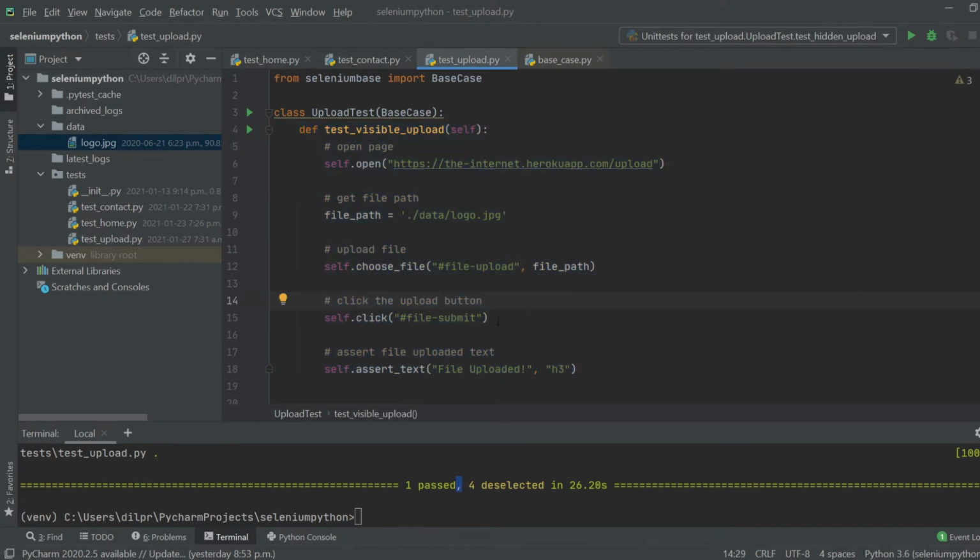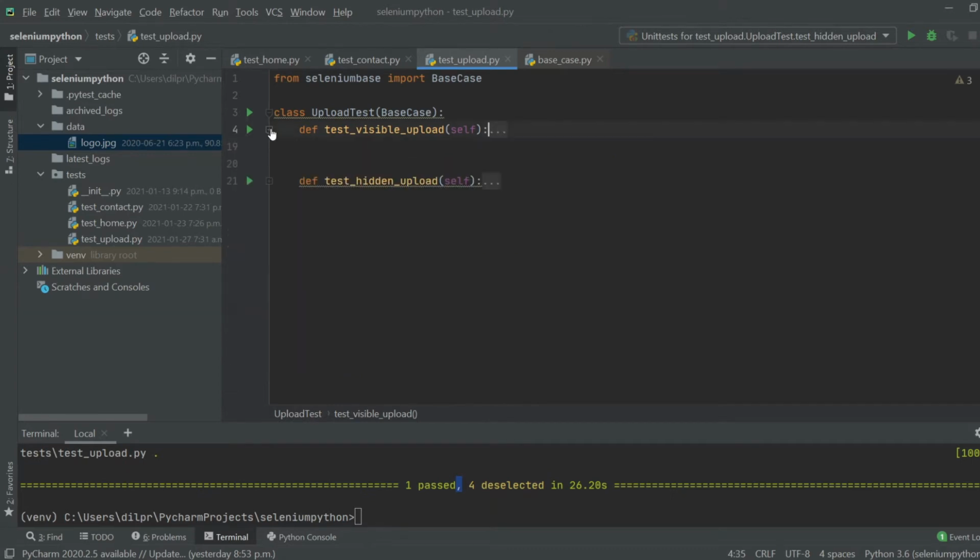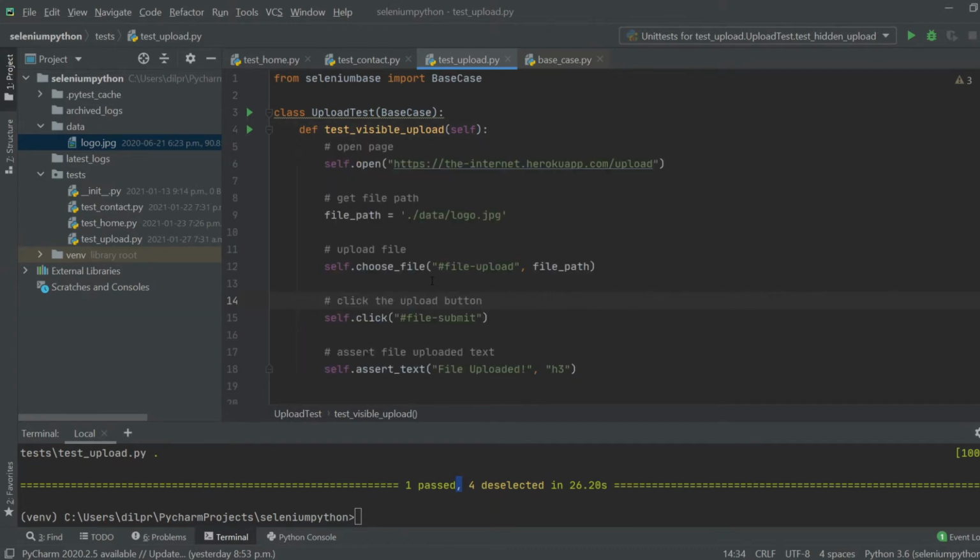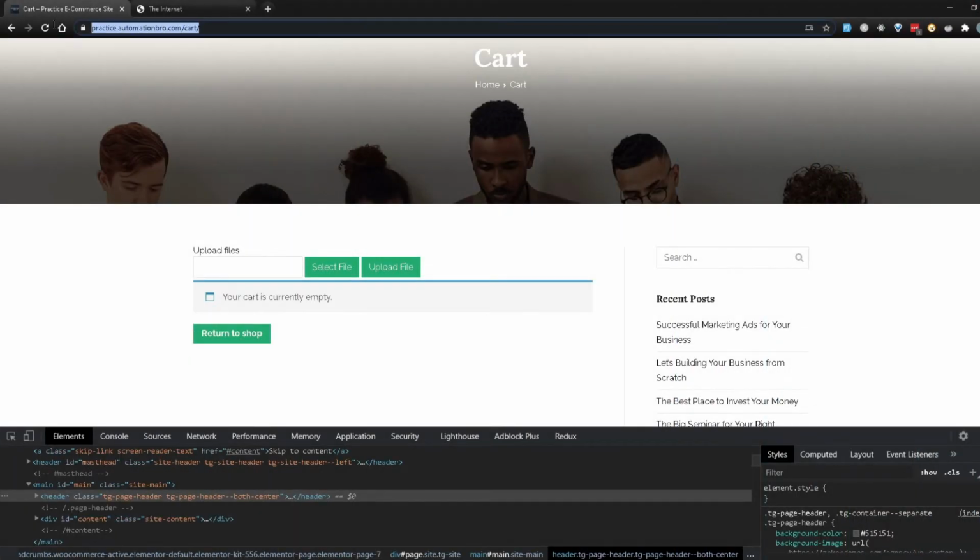So this one right here is the simplest upload example that you can find. Now, typically in modern websites, this is not what you're going to find. In modern websites, you're going to see something different. So I'm going to head over to the Practice Automation Bro website, and I'm going to show you the second example that we're going to take a look at. All right, so I'm back here in practice.automationbro.com/cart. The link for this will be in the description below if you guys want to check it out.